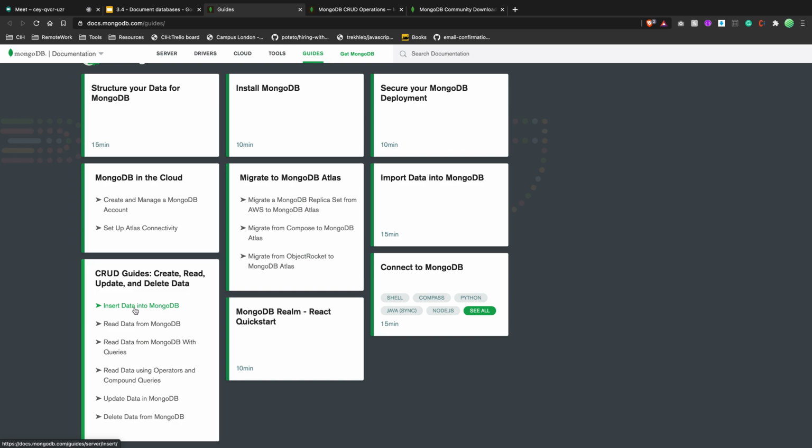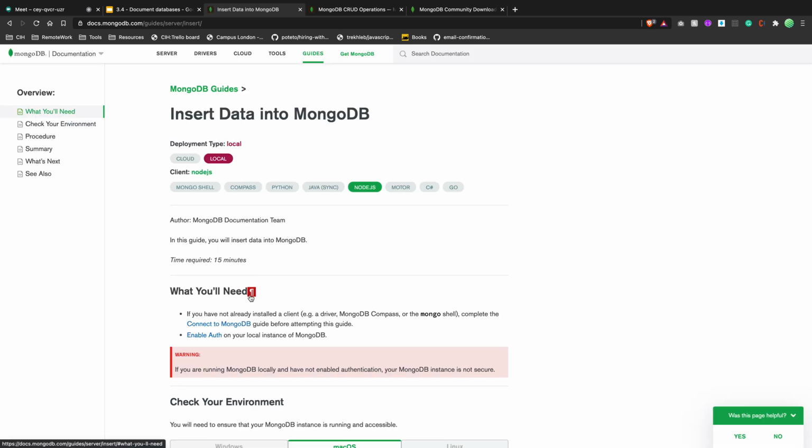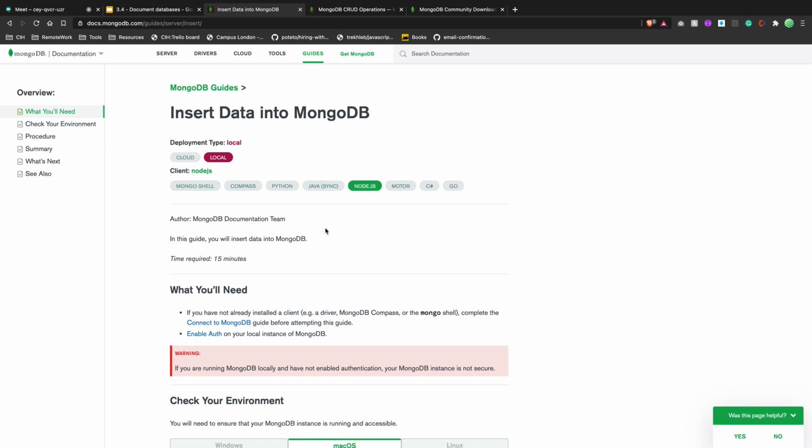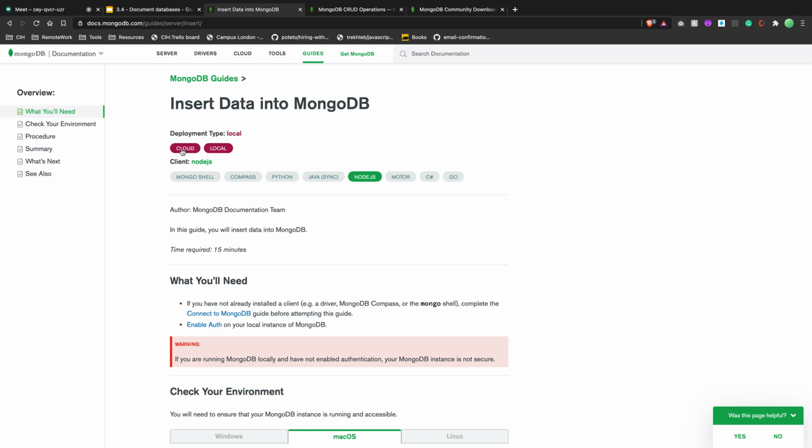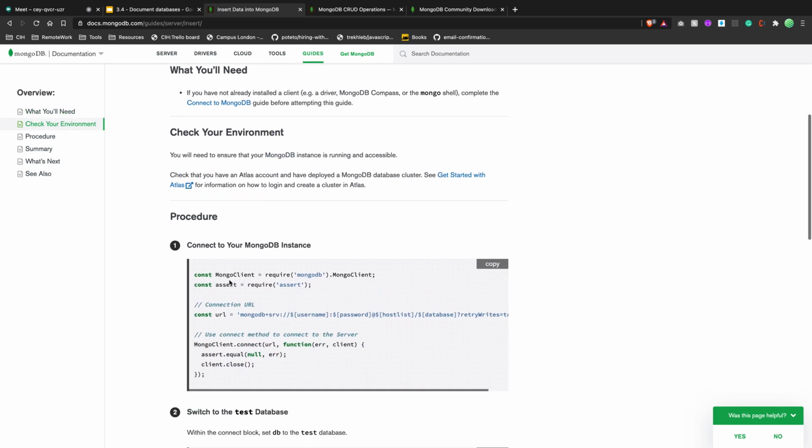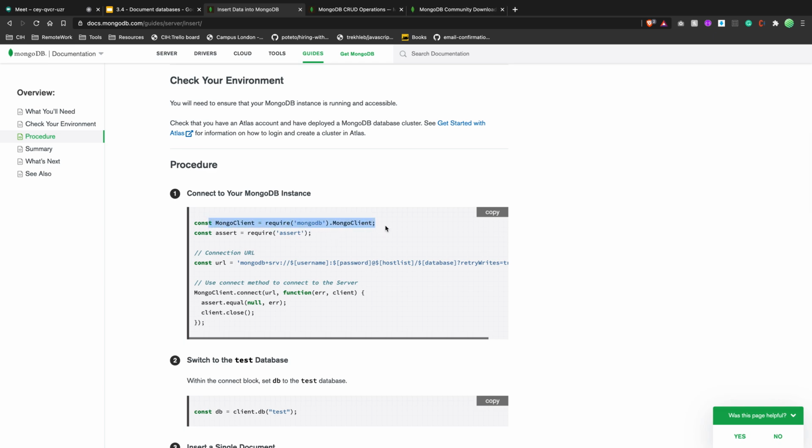So what they do is they provide you a very detailed tutorial on how to do something. For example, insert data in MongoDB, and you select which one you want to use. So in our case, we use Node.js, and maybe you select whether it is local or cloud. So let's say cloud. And here they are showing you that, okay, you need to set up the Mongo client, then you want to assert it to handle errors. It's not a requirement, but you can use it. And the URL to the cloud, and then you'll be able to get access to your server.